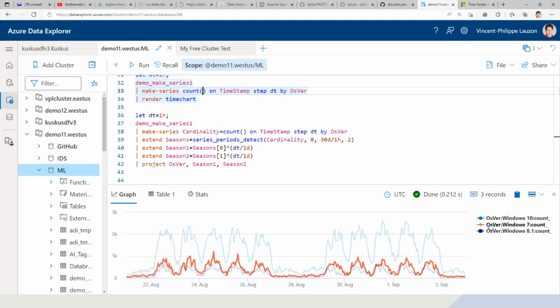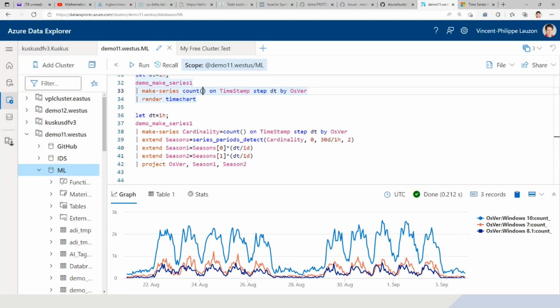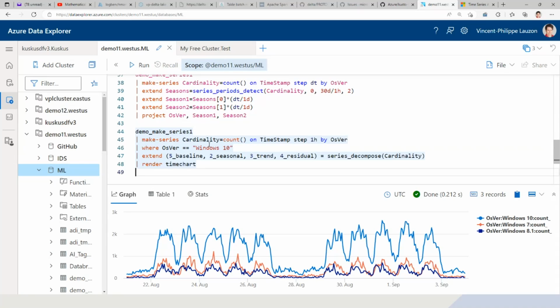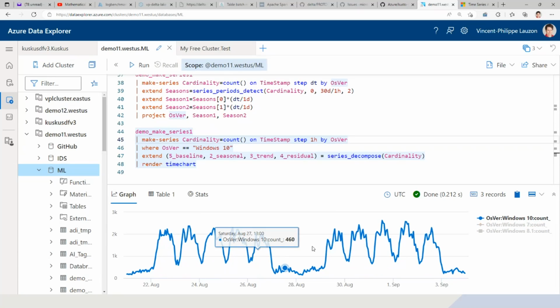So if you're looking at data and you try to find patterns in it, it's useful to look at the periodicity of your data. And now I'm going to look at decomposition. I'm going to paste the query and explain a bit the underlying model before we go into that. So here again, I'm using the same data set, partitioning over OS version. I'm going to select just one of them, the OS 10, so just this one.